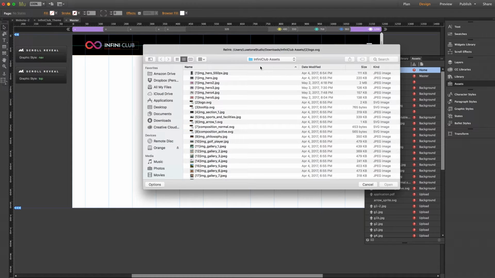So up here on the top of my Finder window, here on my Mac layout, it reminds me of the name of the file that I'm searching for. It begins with a number 2 in brackets, followed by logo.svg. And in my Finder here, I can easily locate that file with the number 2 with the matching name.